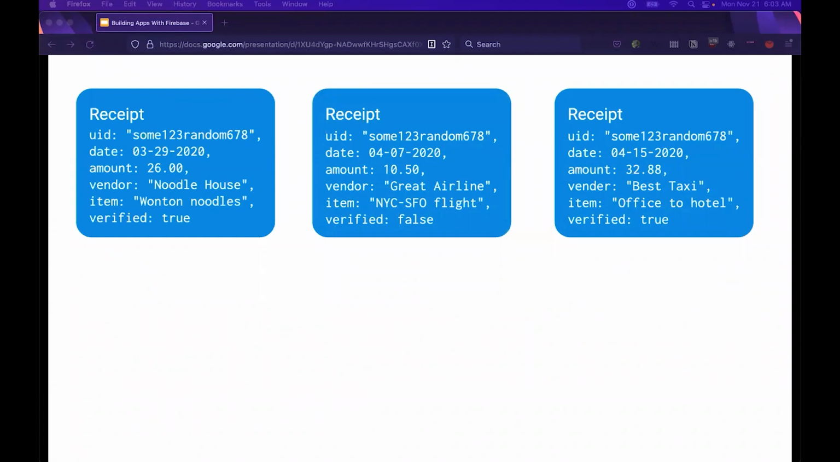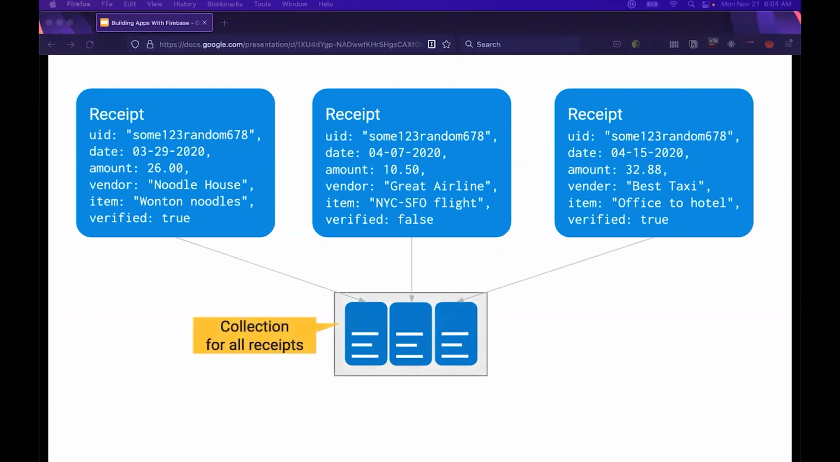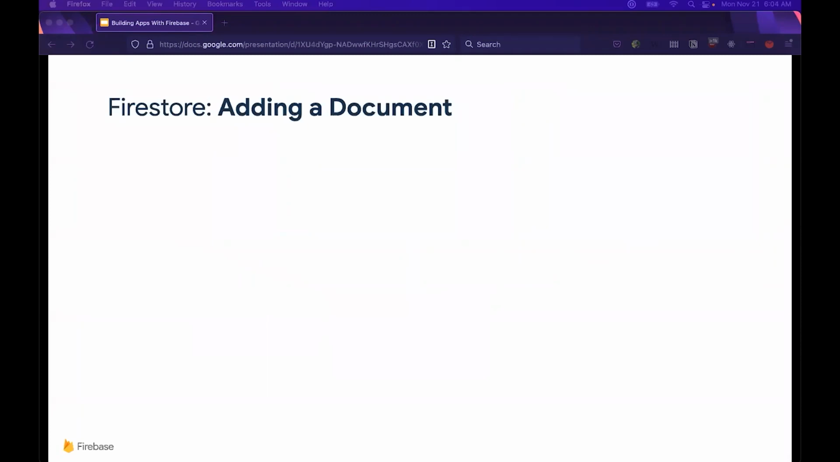Each receipt document includes some values, including the user as identified by the user ID given in Firebase Auth, the date, the amount, the vendor, the item, and whether the user has verified these details yet or not. And all of these go into one collection, a collection containing all receipts. So with code, it looks something like this.